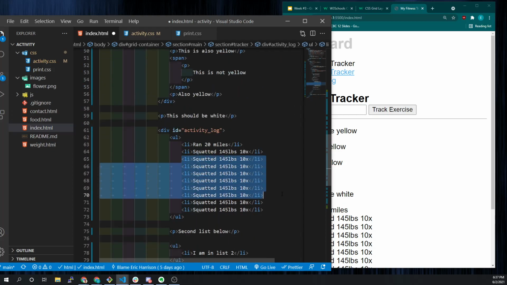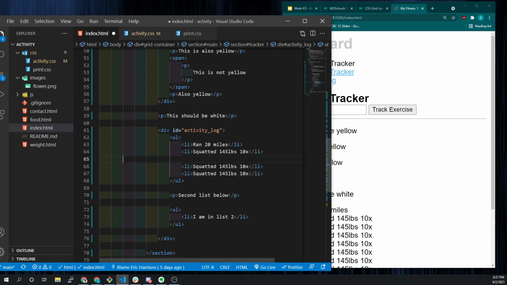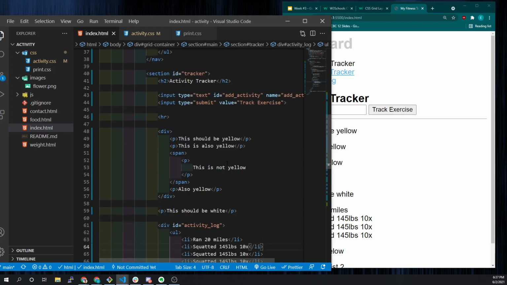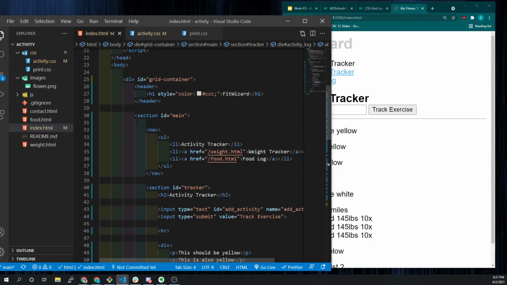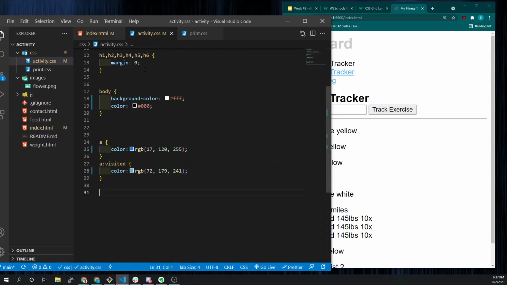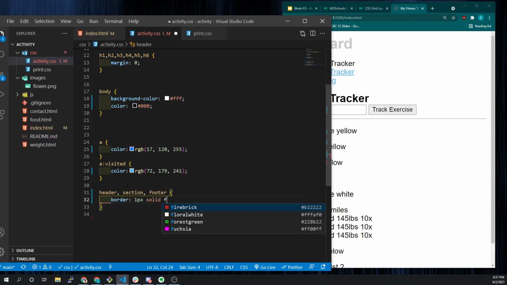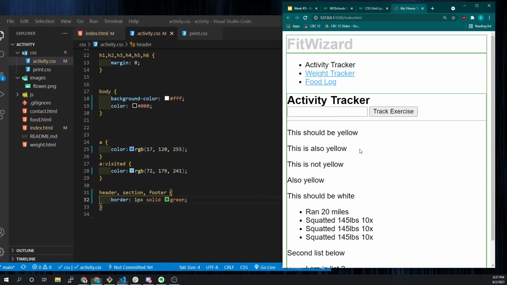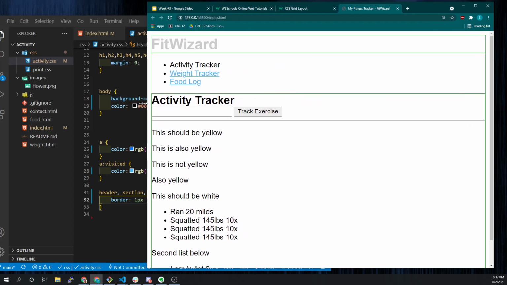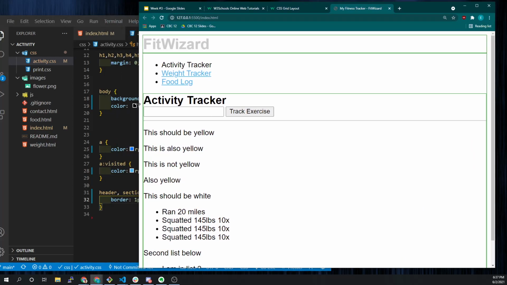Let's take out some of this extra stuff so that we don't have pages going on for decades and decades. Now the very first thing I probably want to do, we got a section main, we got a header. So let's just do this for the sake of being able to see this. We're going to add header, section, footer. Let's add a border, 1px solid green. We're just going to do this so we can visualize. So everything has a border around it now. Everything is going from top to bottom as the default flow.